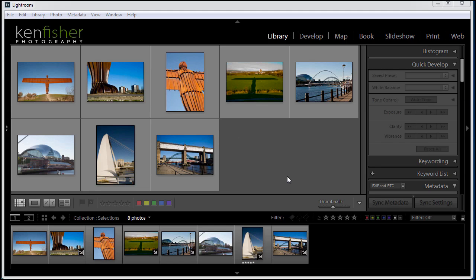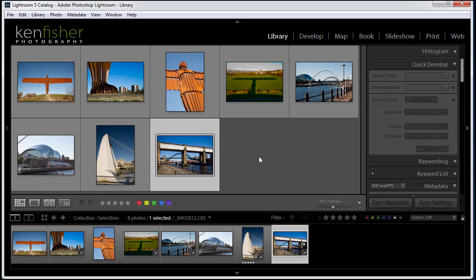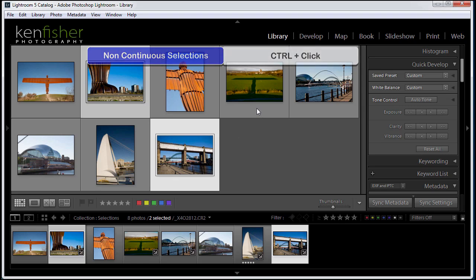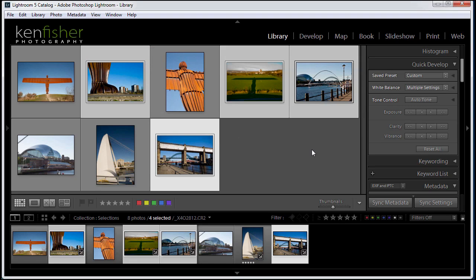Now, if I want to select a photo, I'm just going to click on its frame. If I want to add more photos to that selection, then I can hold the Control key down and click on any other photos that I want to add to this collection. They don't have to be next to one another. If I've made a mistake and I want to deselect one of those that I've selected, then I can just hold the Control key down again and click on it, and that will take it out of the selection. I'll just put that back in the selection again.